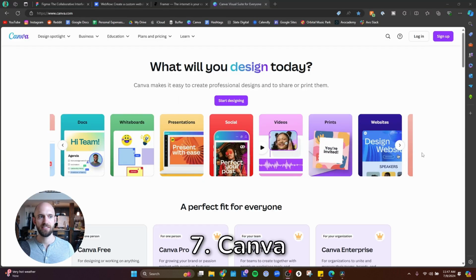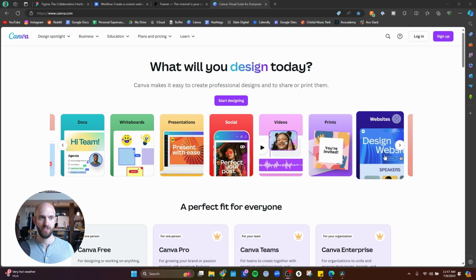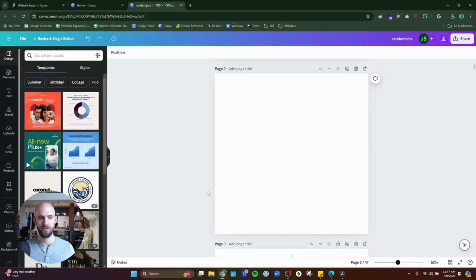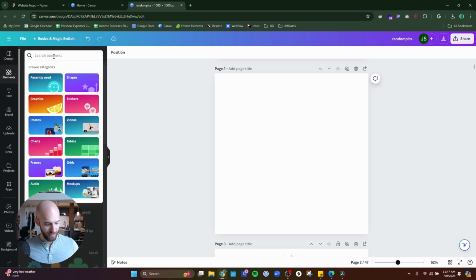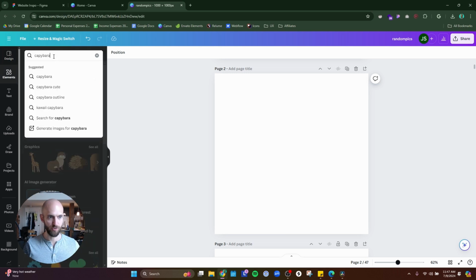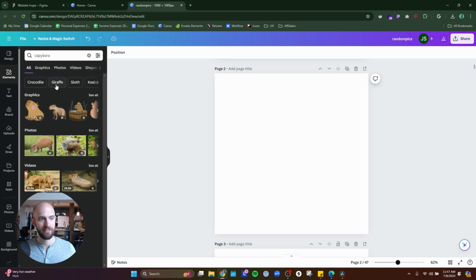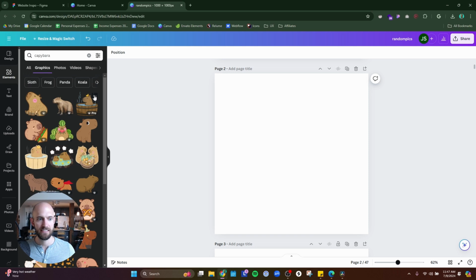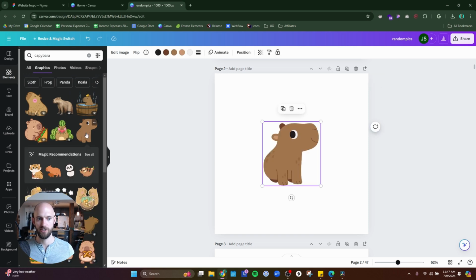Number seven is Canva, which is a graphic design tool. Predominantly what I use this for is getting assets for my website. Let's say we want to get a graphic of a capybara because we're making a website all about capybaras. You can get photos of them, you can get videos, you can get graphics. Let's say you want a graphic, you can just get a photo of a capybara or a graphic of one.